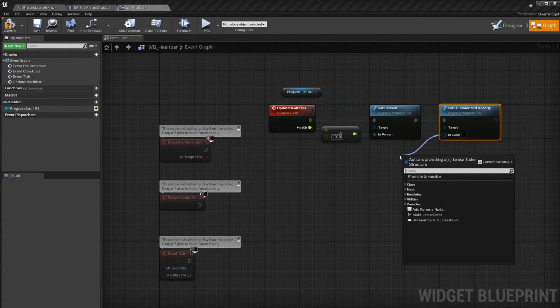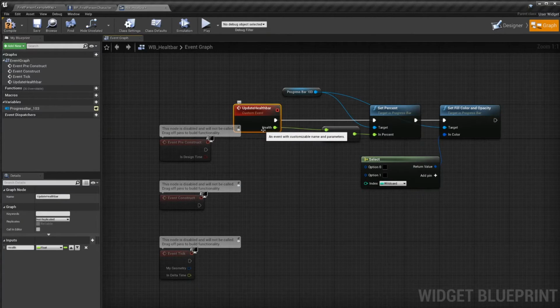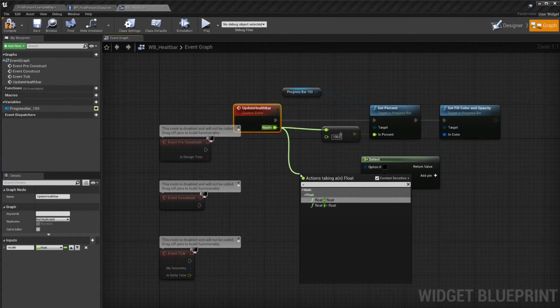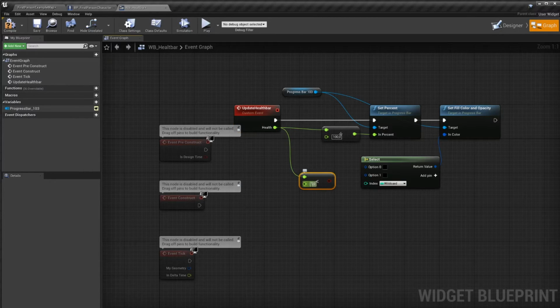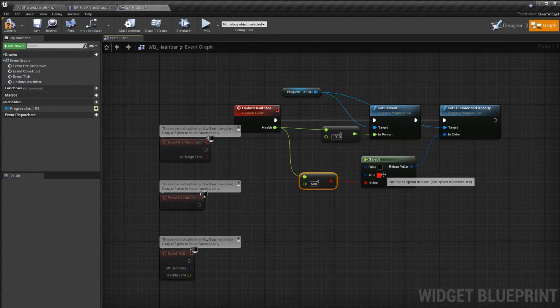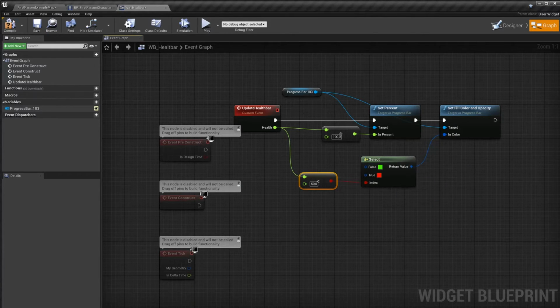What we can do here is add a select. And we need the second one, select utility. And we need to create a rule. So we'll get our health. If our health is smaller than 50, float smaller than float, let's make that 50, then we want our health bar to be red. You could take this a lot further, you can make a lot more colors, a lot more checks, but we'll just do green or red. So if it's smaller than 50, we'll make it red. If it's bigger than 50, we will make it green.